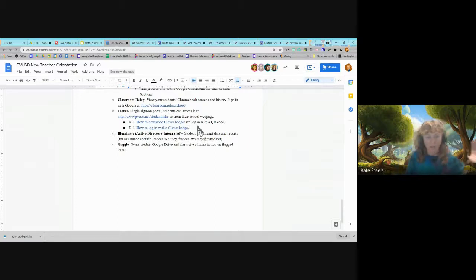For our little students, they might want to use a Clever badge, which is a printout QR code that they can hold up to their Chromebook's camera that will allow them to log in. And that way they never have to enter that complicated password. And so if you want to download Clever badges for your students, there's a link to do that here. And that's, I believe, only available for TK through first grade.